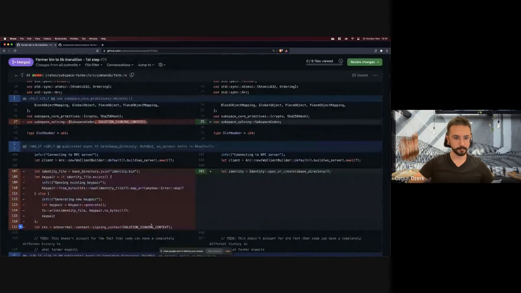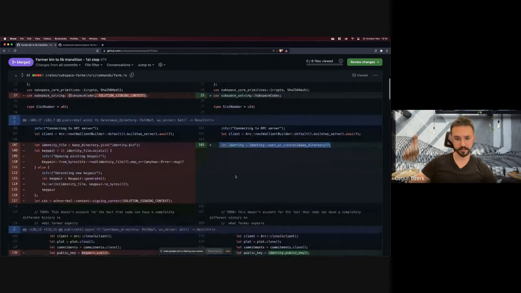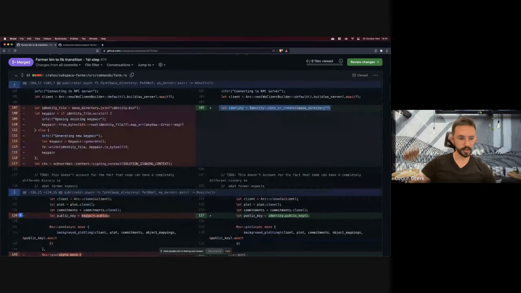Okay, here we were creating an identity file, and now instead we are just calling this from the new Identity struct. In every place where we were using the key pair, we are not using the key pair anymore. We are using the identity.